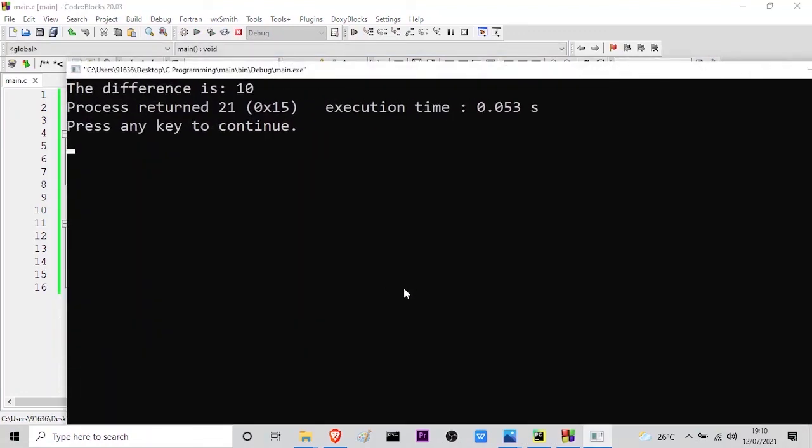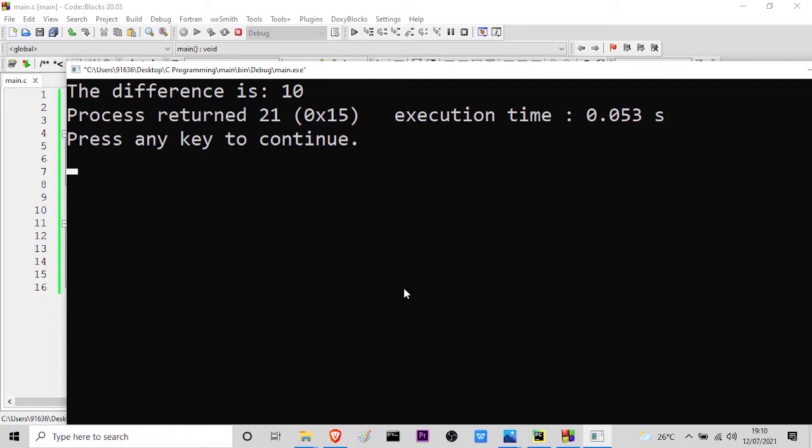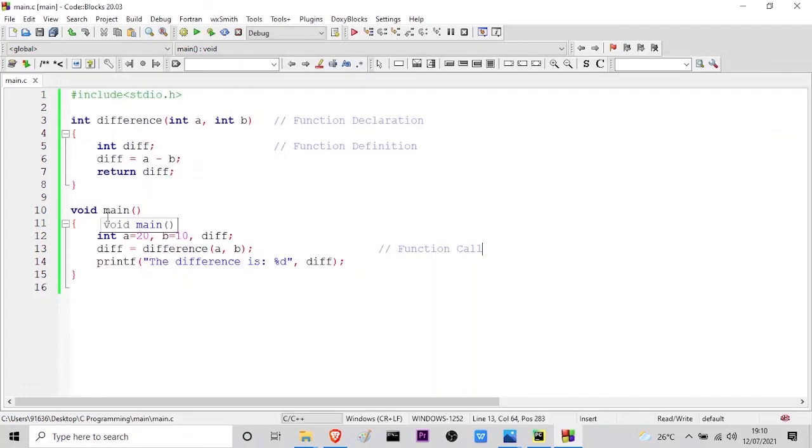So here you can see we are getting the exact output but with a different mode of programming. This is structured programming with the help of user defined functions. The answer is, the difference is 10. So I hope you guys have understood both the methods of writing unstructured as well as structured programming, by using user defined functions or by not using user defined functions.